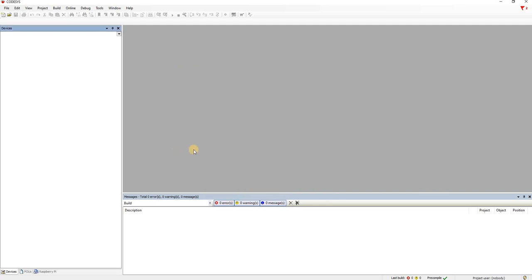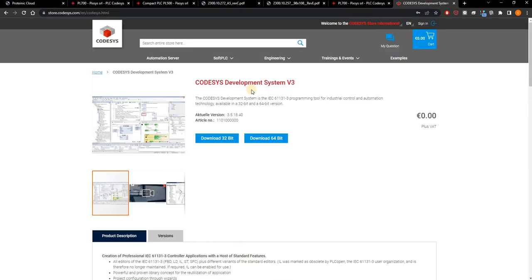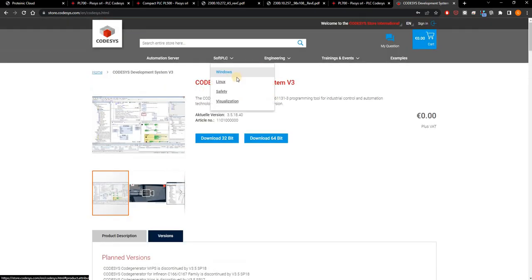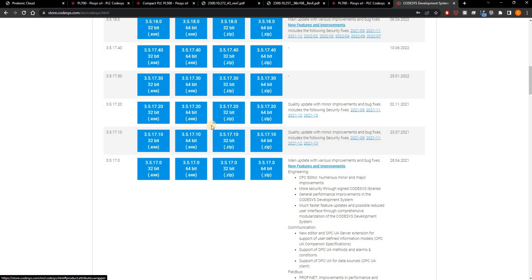But sometimes it may be better to use an older Codesys version to match your hardware, or for some other reasons. So you can just go to the Codesys website. And yes, you can download the Codesys development system for free and then click the version. Here you can see the latest version. But if you want to use an older version, for example, 3.5.17 or 3.5.16, just go to the version tab. Then you can find all the old versions of Codesys.